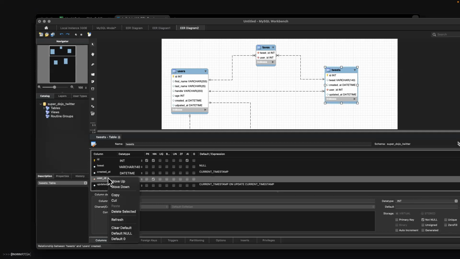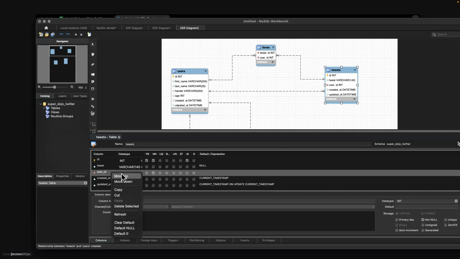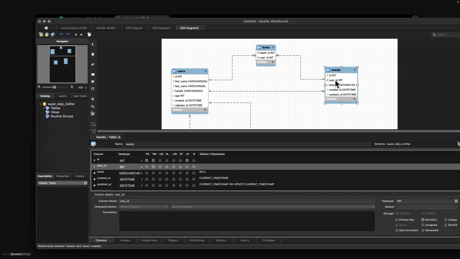I'm going to move it up, move up, move up. I like to have all my keys at the top here so they're easily visible. I'm not disorganized. So I have here my ID for the tweet that's created and the user ID of the author. Okay, so this is the author's user ID. Keep that in mind.